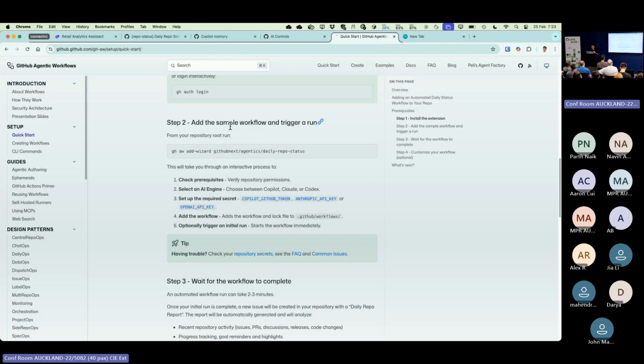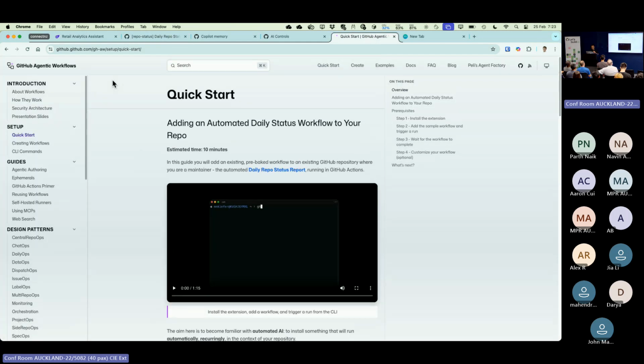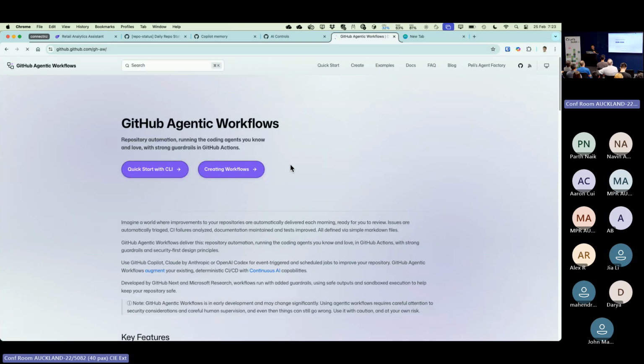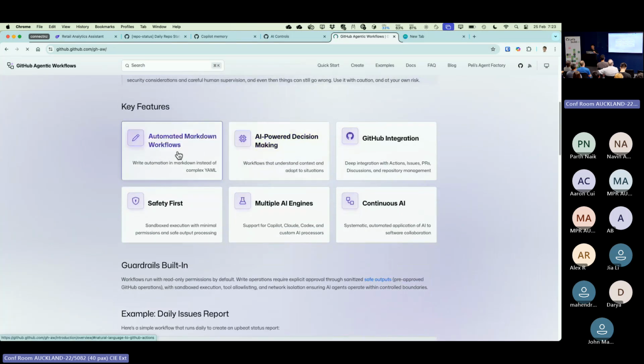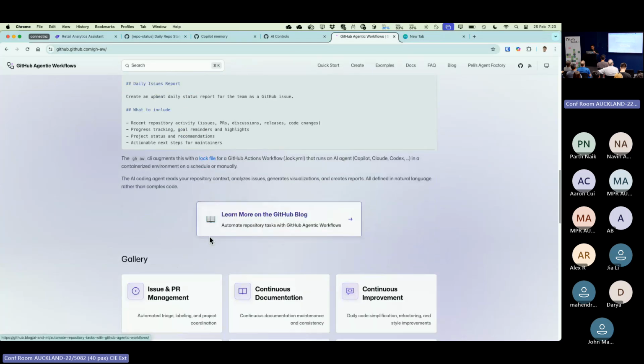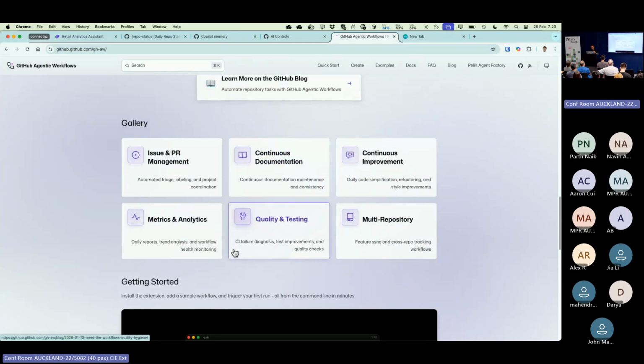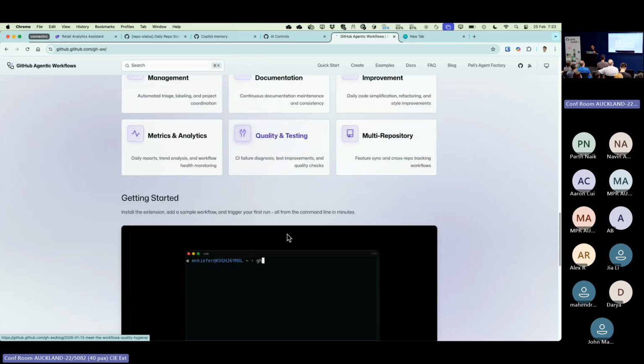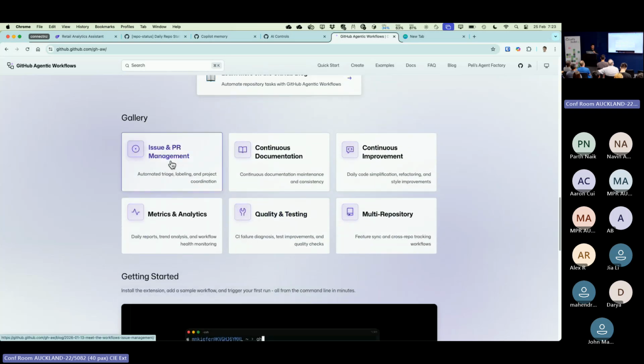There's more. You can see there are agentic workflows here. You can go to the web, and there's a bunch of samples. It can do automated markdown reviews, it can do continuous AI. And there's some more gallery here as well, like metrics, analytics, documentation, and so on. So give that a try and see what it can do.